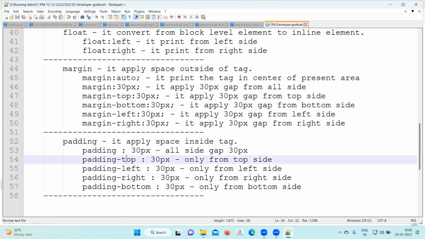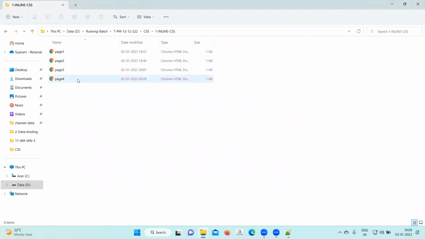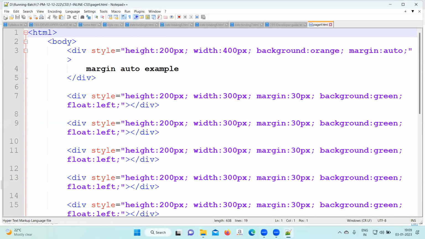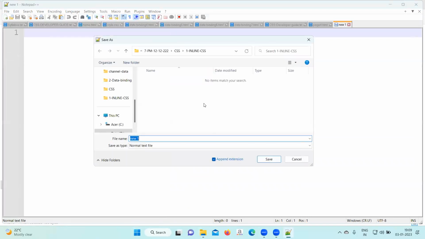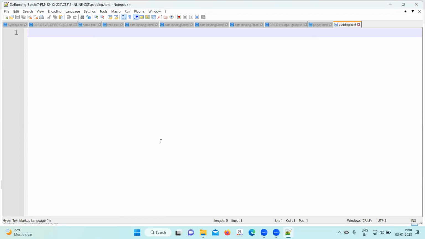Next, come to the example. We have made one file under the inline CSS folder. There only let's create some more pages. Okay, page 5.html you create under the inline CSS folder. Or instead of page 5, give padding.html. It will be clear, the example is for the padding purpose. Padding.html.